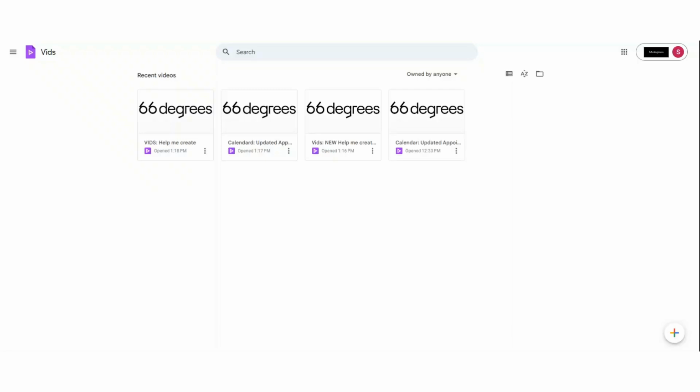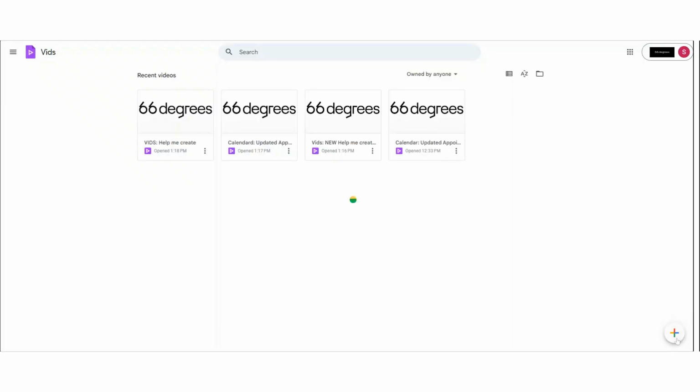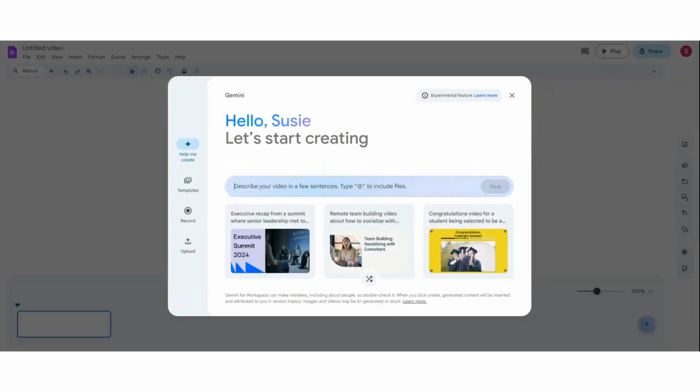So you want to go to vids.google.com, then this is your page. I had to have someone at Google show me, but you have to go to the lower right-hand side to create new videos. There's a plus sign there, and that will generate the prompting window. So I'm going to use Gemini to help me create videos.